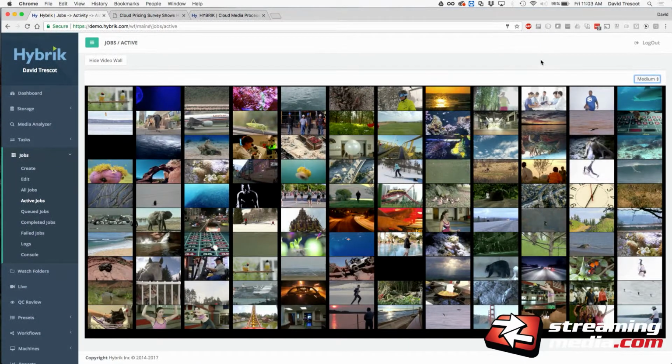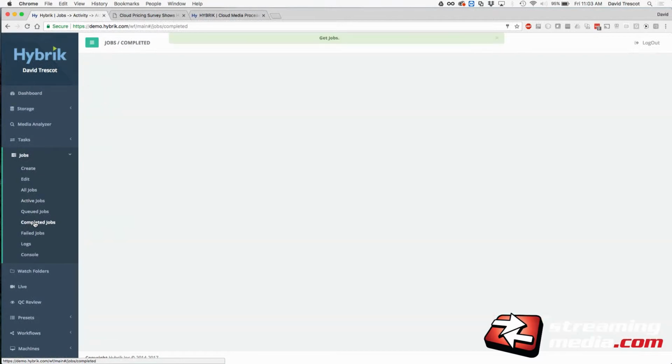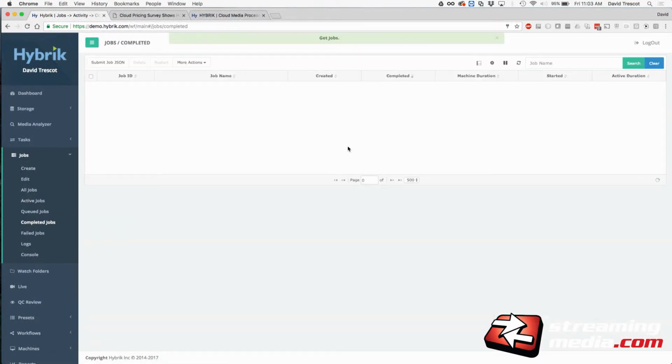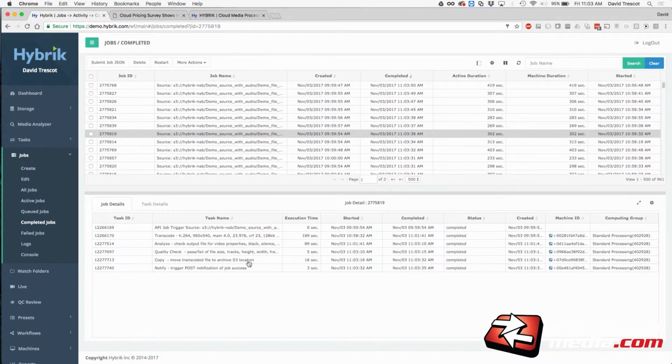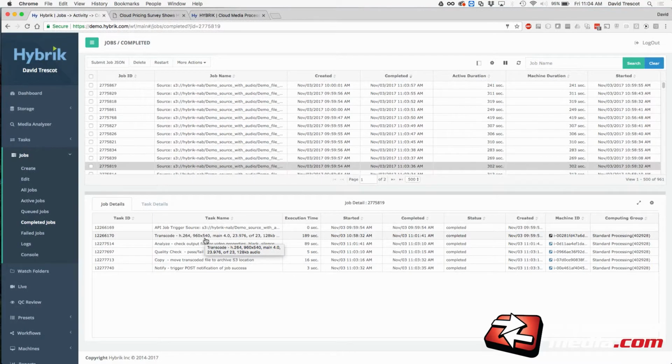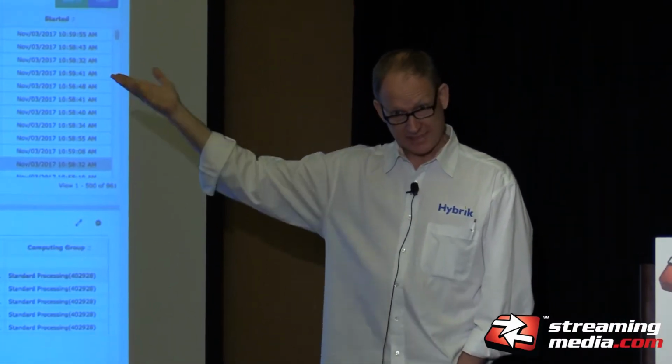We actually use essentially a language to describe transcoding. So let's take a look at this guy. Let's take a look at a completed job. And this job right here is composed of different tasks. There's a transcode, analyze, quality check, copy, and a notify. So these are the steps of the workflow that I've asked it to do.